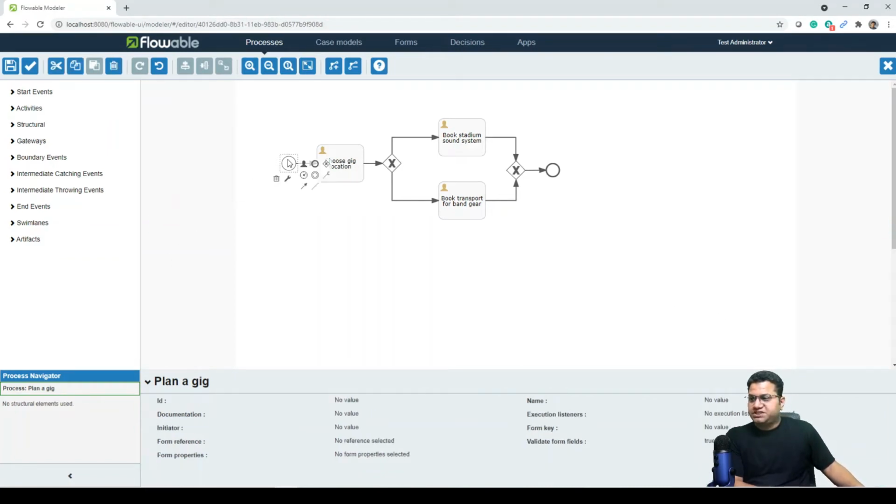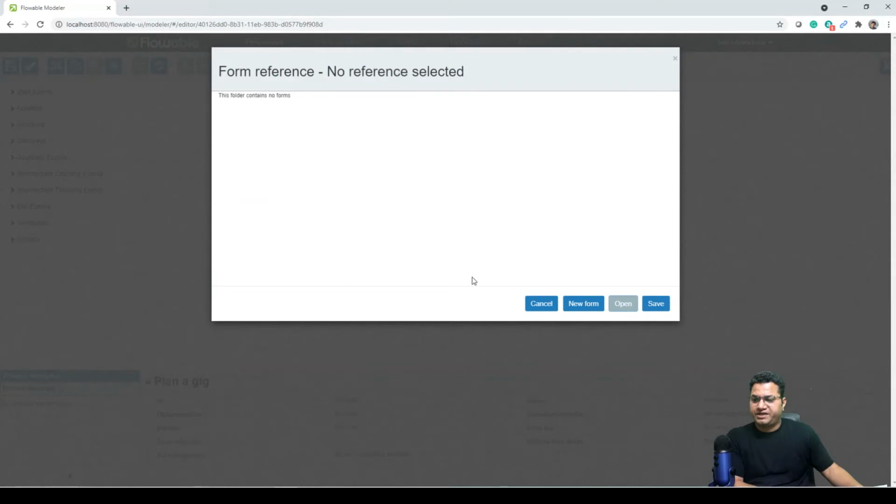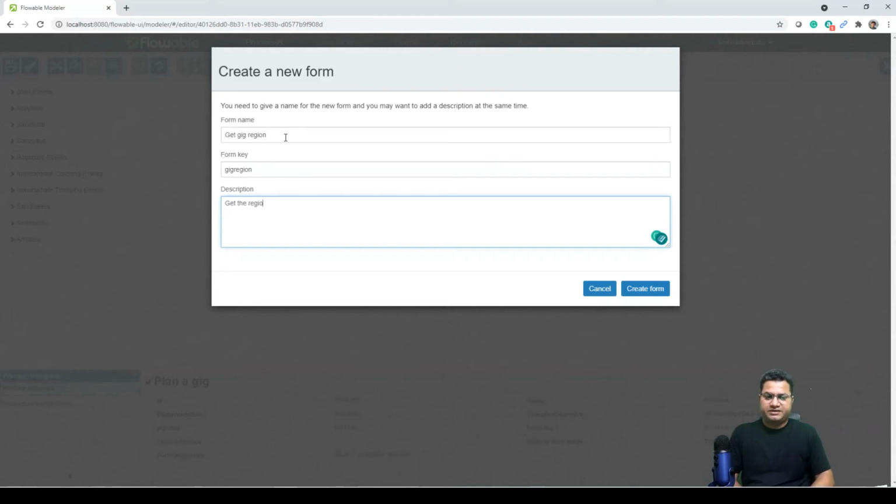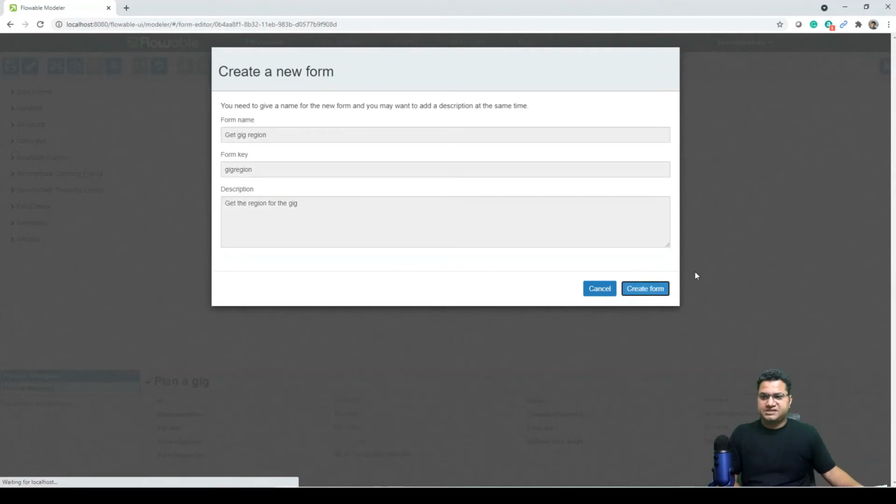Since we are going to initiate the process with this initiated task, we can attach this initiated task with a form reference. For that, what we can do is click on it. We can create a new form here. We can give some name, get gig region, and we can give the name, get the region for the gig, and then we can create this form.